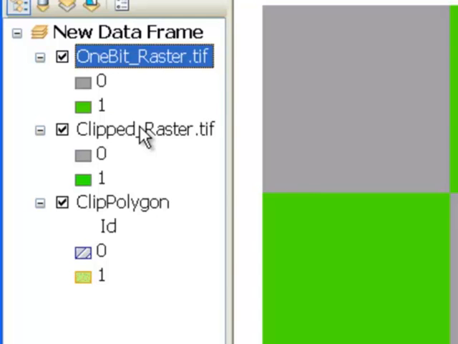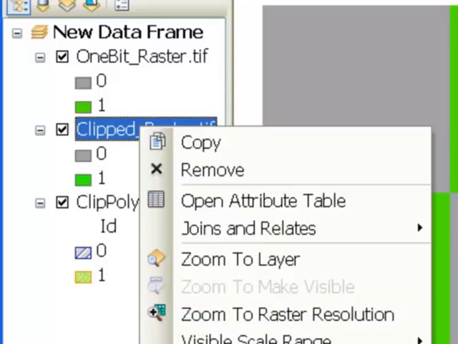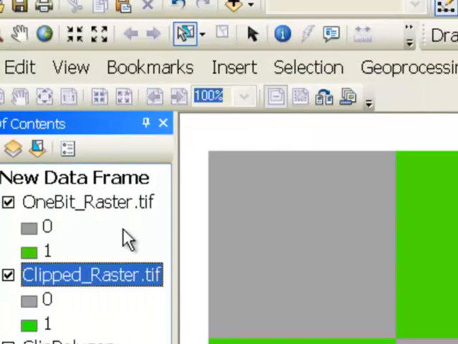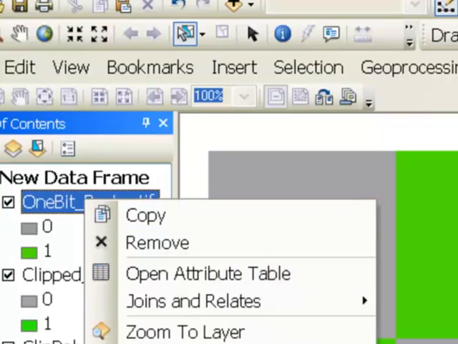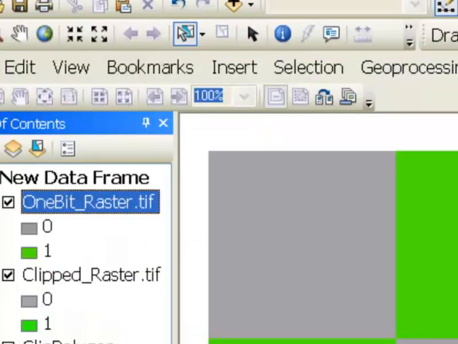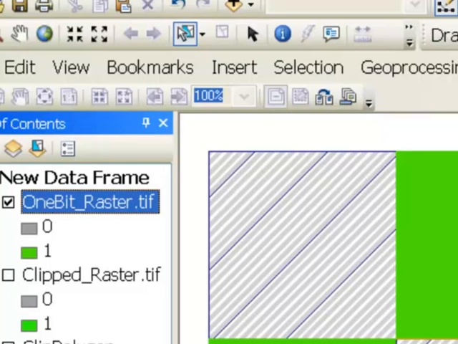So for example, if we look at the file size of clipped raster, it's 58.59 kilobytes. And if we look at the file size of my 1-bit raster, it's 1/8 that file size. It's 7.32 kilobytes. So if you have scanned line drawings or you're converting point, line, or polygons to rasters, it's much more efficient to store that information as 1-bit rasters, because basically all you need are zeros and ones to represent that information.